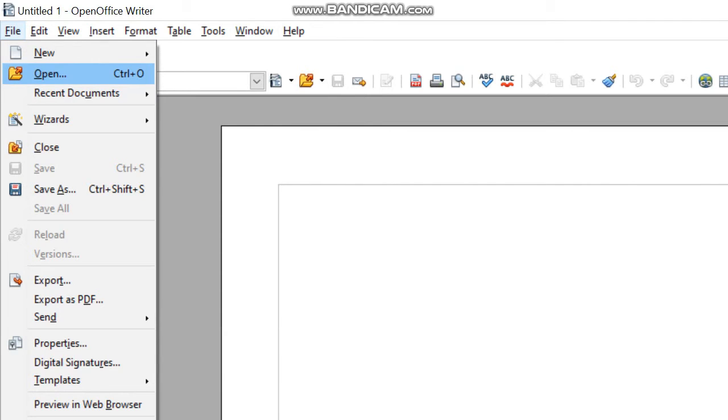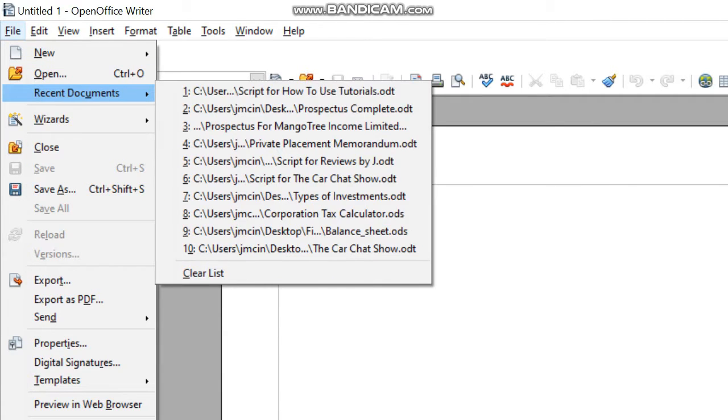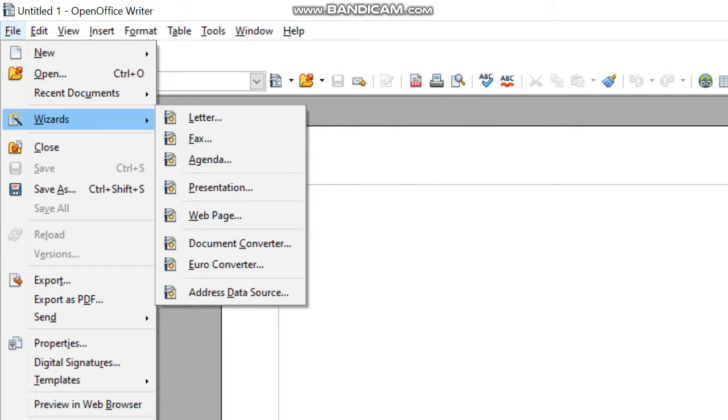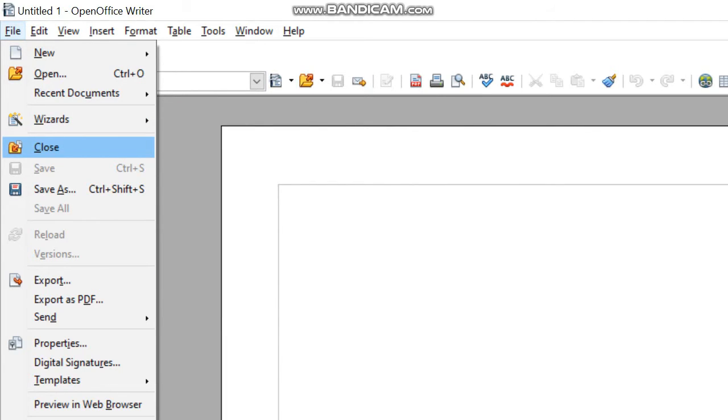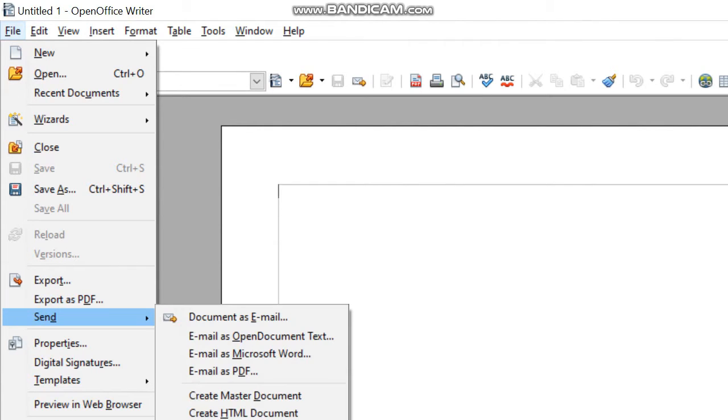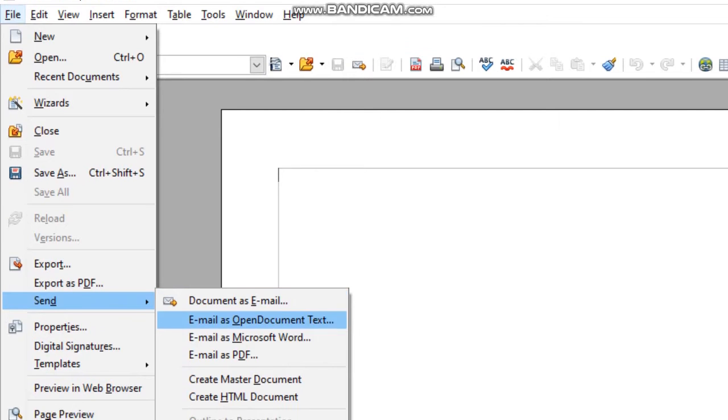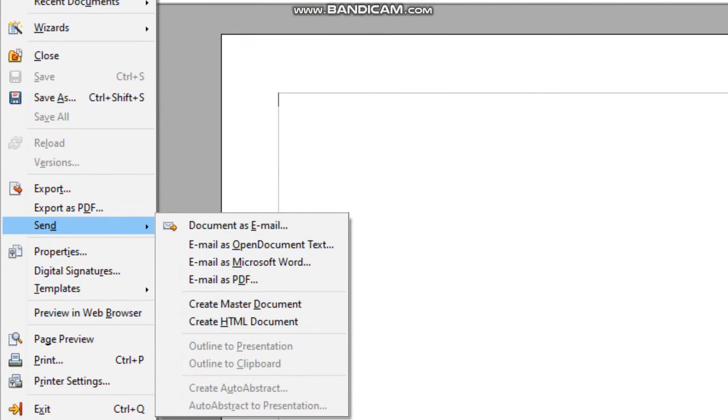Let's just open to open files. That opens all your recent files, wizards. Most of this stuff you probably won't use unless you do. Just save as, export. You can export it as PDF without using any other converter. I usually use that sometimes. Send, you can send it by email and other things here.